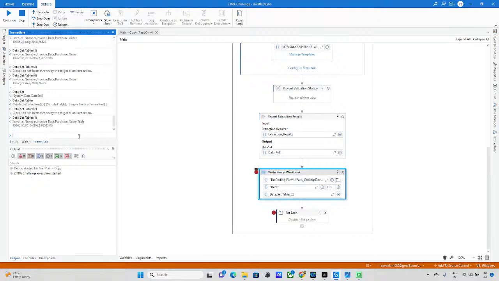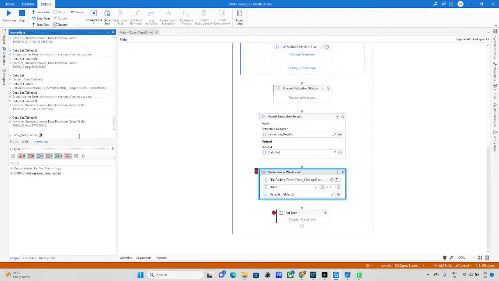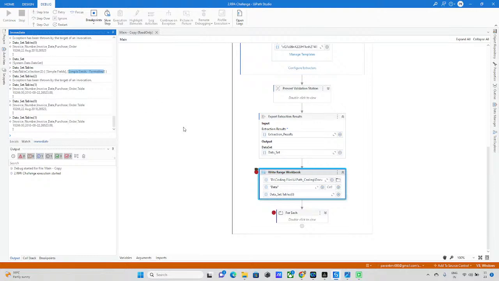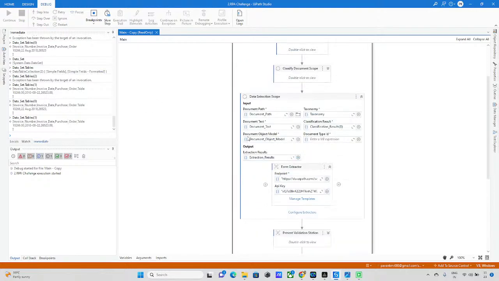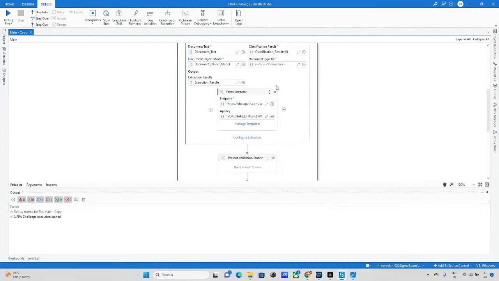Okay, 1, 0, 0, 1. Okay, no, only 2 are there. And we see that the data we are getting is in a different format. So now I'm stopping this bot and I will go here. Extracted form is there now. So I will keep this extracted format only.